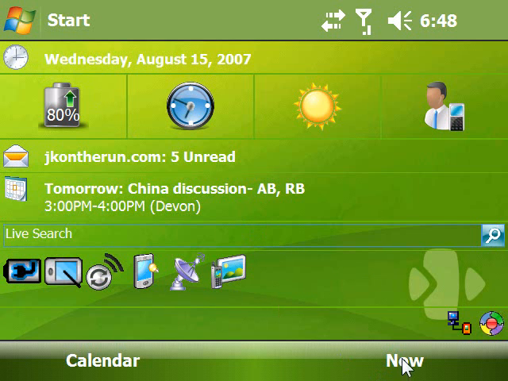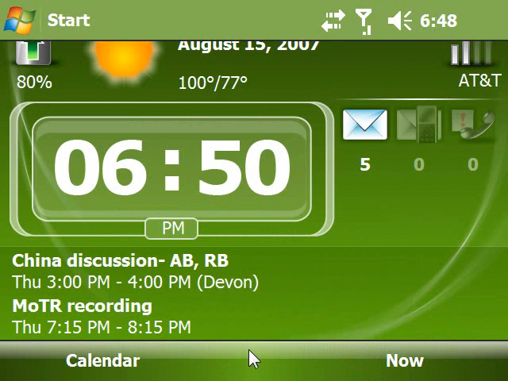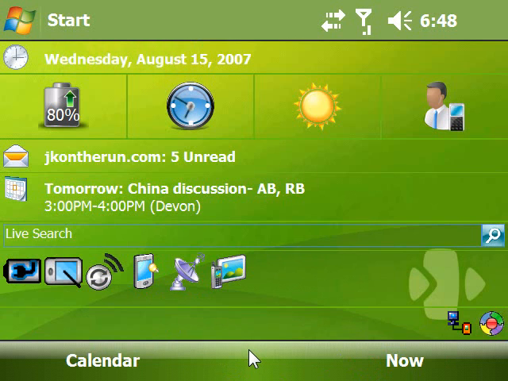See, this button here I've got programmed to go to that Now screen, which let's just toggle here so you can see it. So there we go, back. Now on the real device, this transition happens instantaneously, but the remote control software is actually making this a little slower than usual. So anyway, back to SPB Mobile Shell.